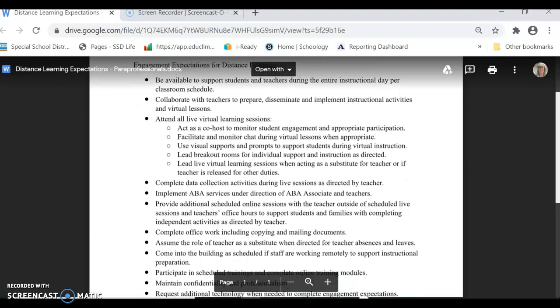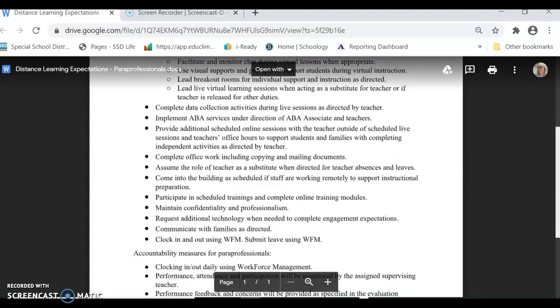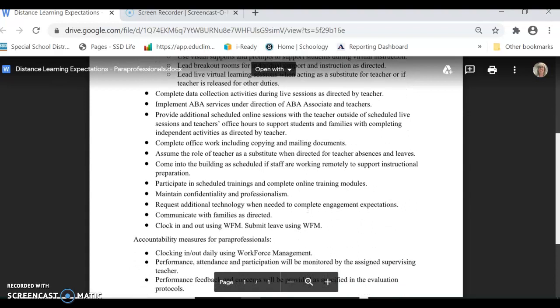You will provide additional scheduled online sessions with the direction of the teacher to support students in their learning. You will also be available during the teacher's office hours, which will be live, to support students and families with completing some independent activities, again, under the direction of the teacher.